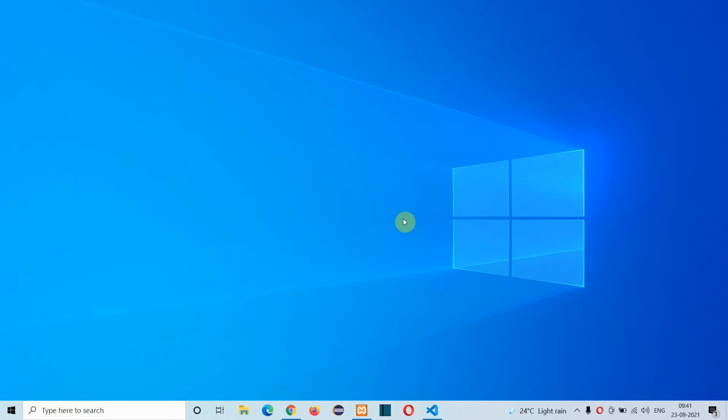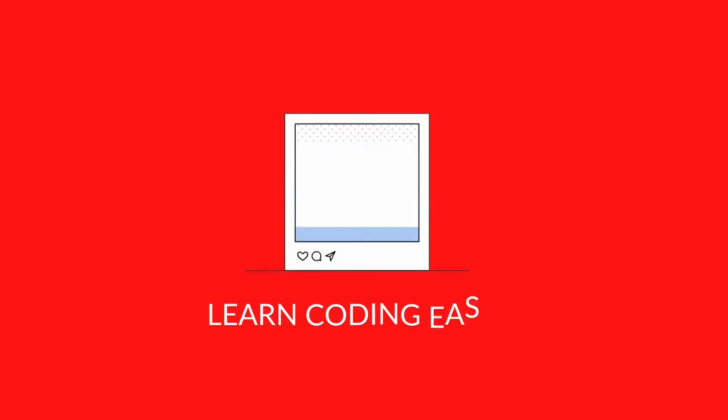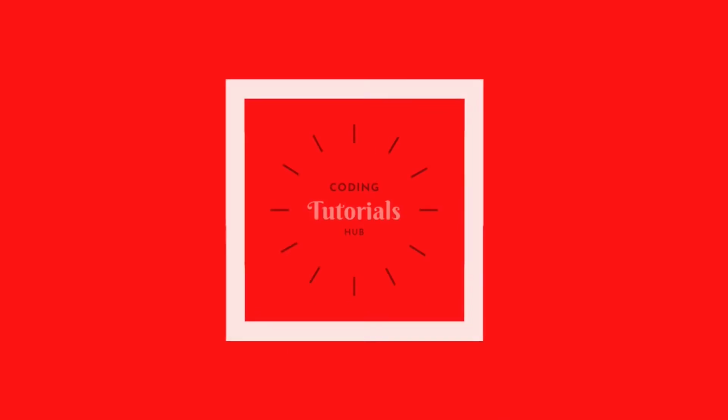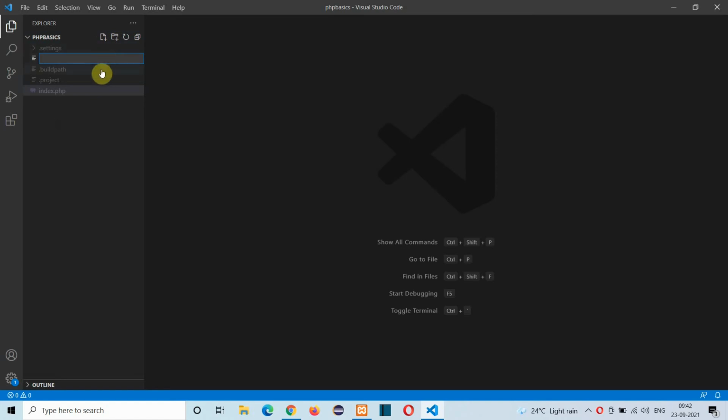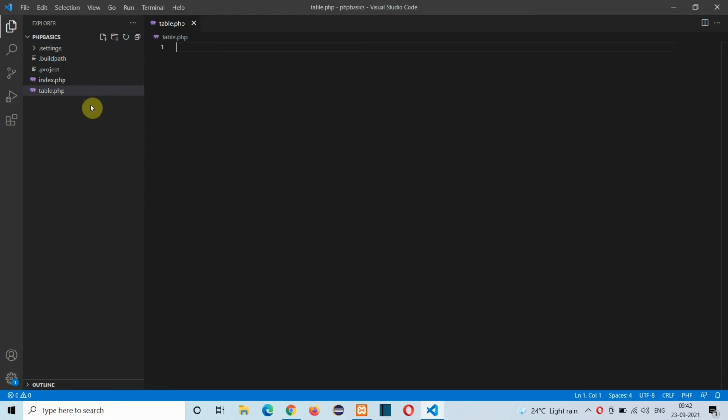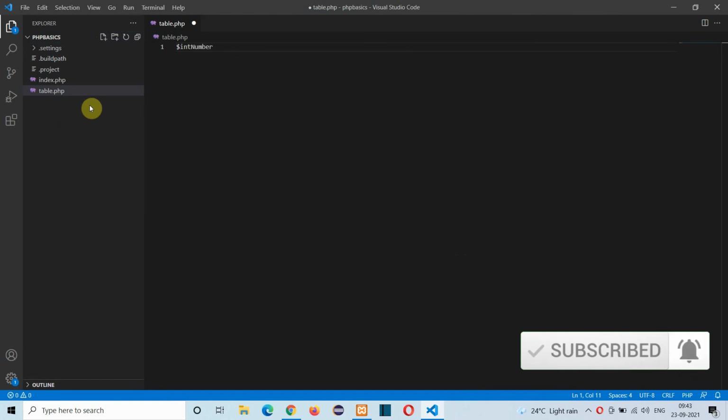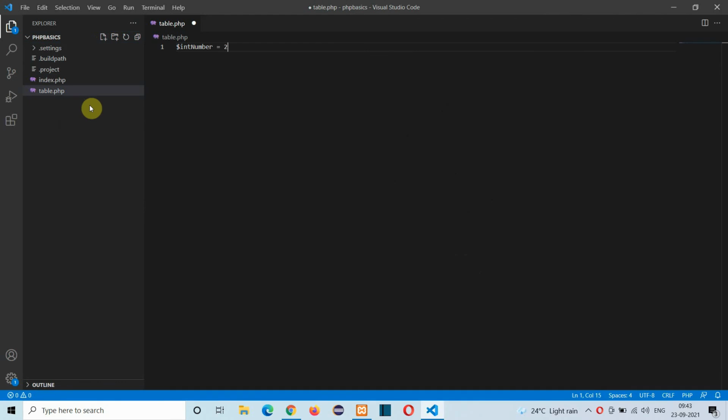Good morning, friends. Today, in this tutorial, we will learn how to print a mathematical table of any number using PHP script. First, we will check with one static number, then we will do it dynamically. Let's name it table.php. Here, first, we'll declare the number. Let's say 2. We'll use a for loop to print the table.